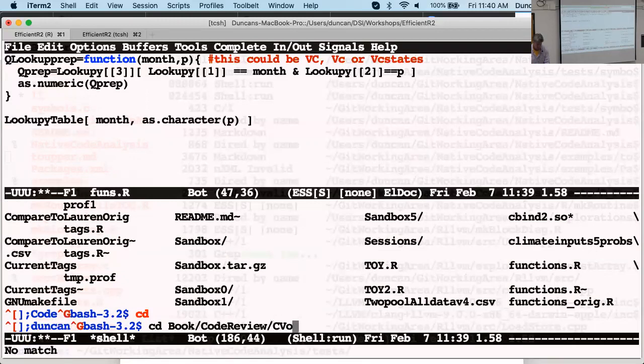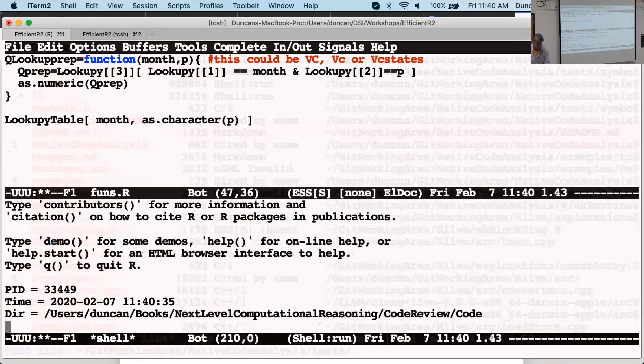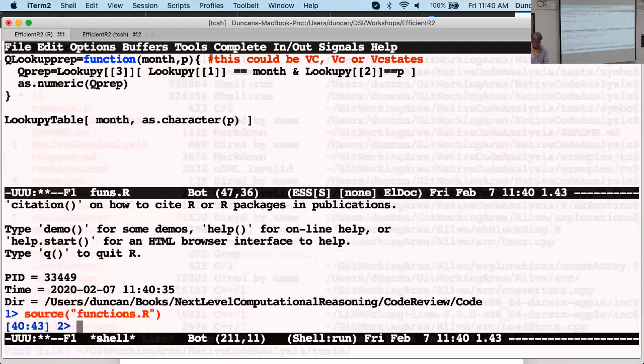Code review code. Now, hopefully, I'm going to be able to do this. Source functions.R. Now, this is the toy. I hope I've left this in the right position. Okay. Source functions. There we go. And then source toy.R, okay, toy2.R, okay.